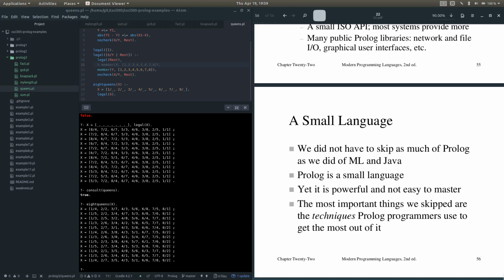We also do need to note that, of course, it's a small language, so unlike ML and Java, where we barely scratched the surface of those languages, in Prolog, with the exclusion of the API, because I mentioned at the very beginning of this class that I would not be spending time on APIs, we've covered almost all of the language. It's really small, yet extremely powerful. It's just not very easy to master. You could spend a large amount of time sitting down and learning Prolog before you became what I would call a true master of this.